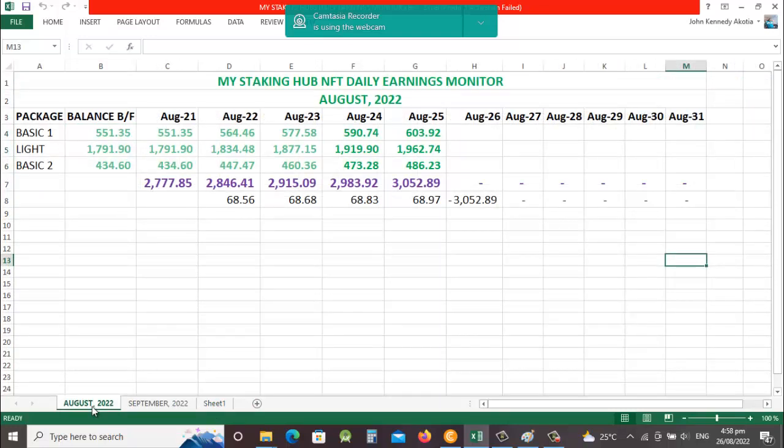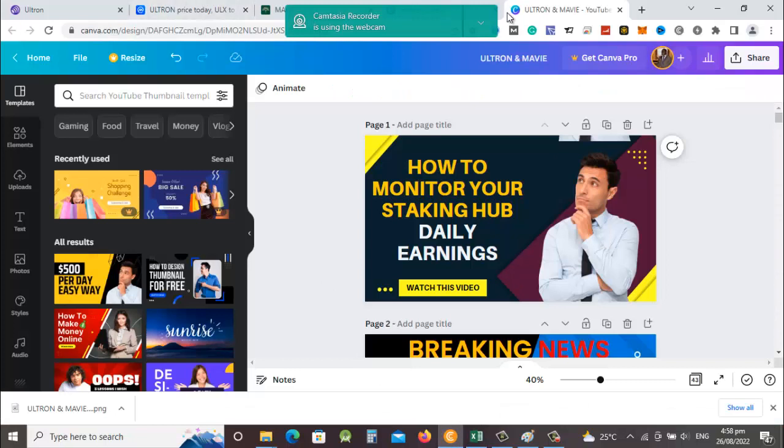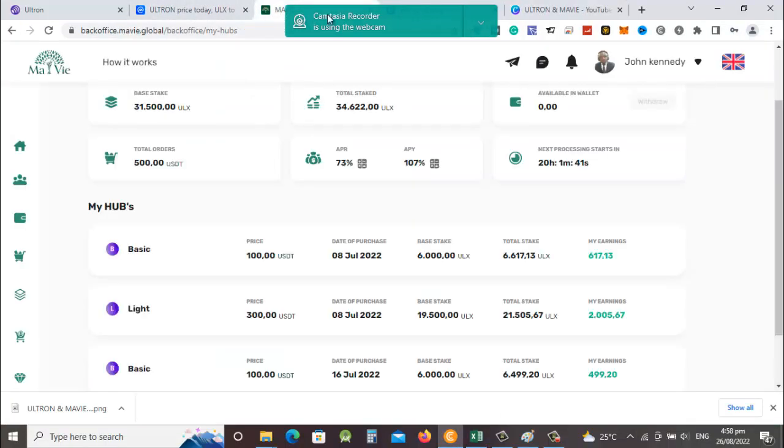So all you have to do is, let's say the month has ended and you are going to start a new month. So you bring all your balances forward. So balance brought forward. So the balance at the end. So let me show you where I pick these ones from. Let's go to my Staking Hub NFT. Let me close this notification here. Hide it.